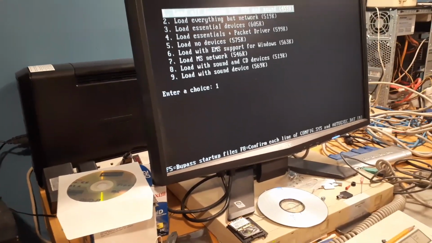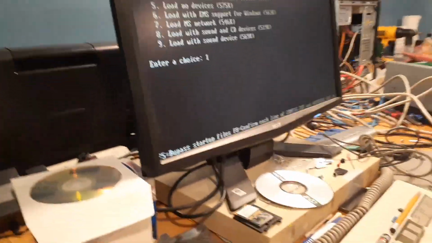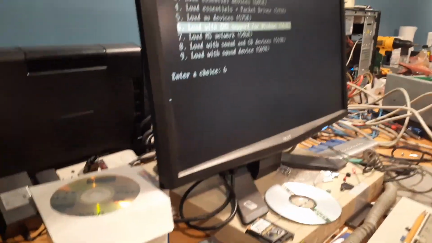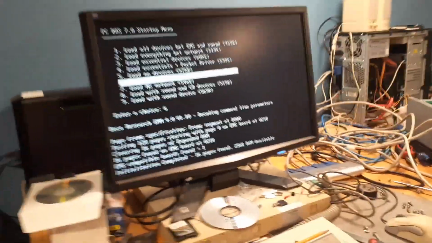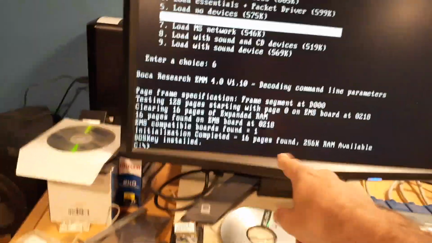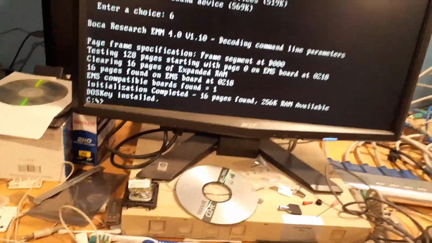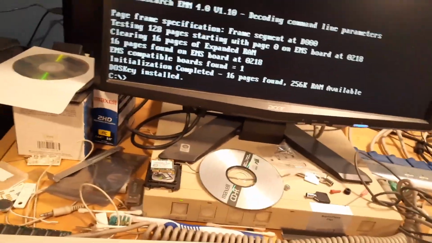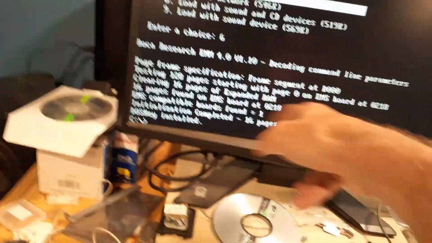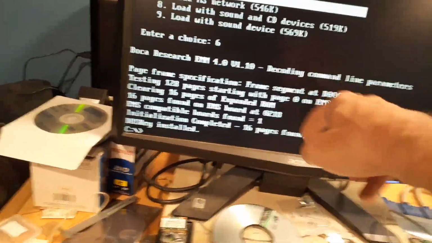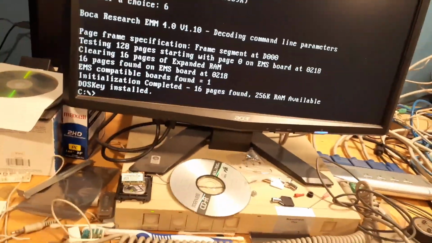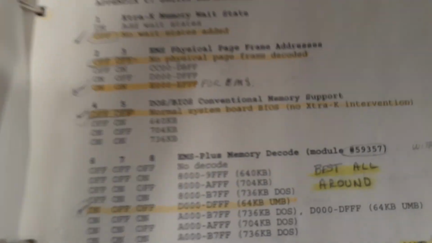Where do I have? Load with EMS support for Windows. Let's do 6. And here, this is the problem with my EMS stuff. It says 256K. There's 2 megs of RAM on that board, but there has to be a bad chip somewhere. So this is cool because I can see my frame starts at D000. That's exactly what the other card is set to. I confirm that because we have all the jumper settings here. I don't have to go search online for it, which is freaking cool.